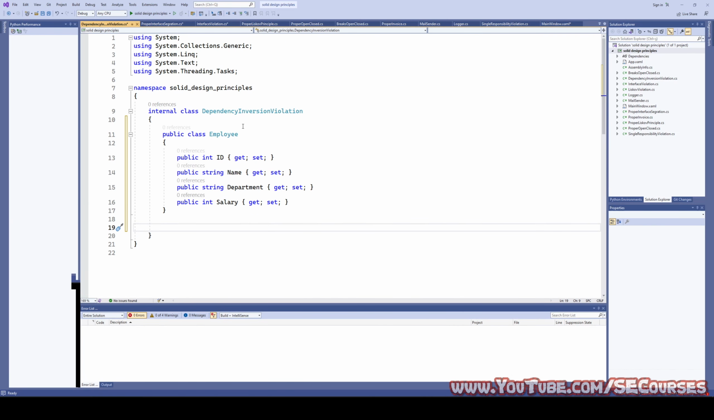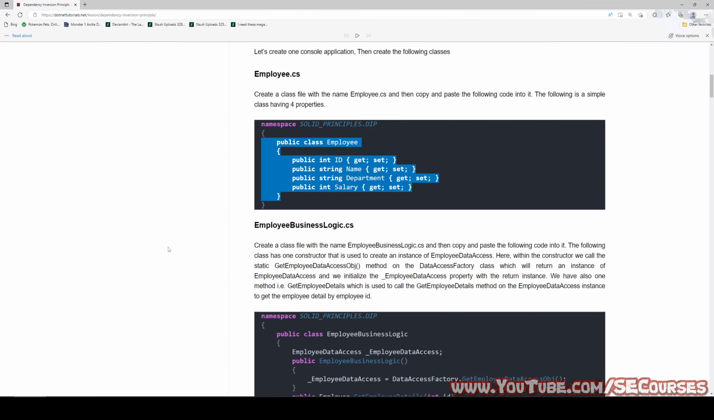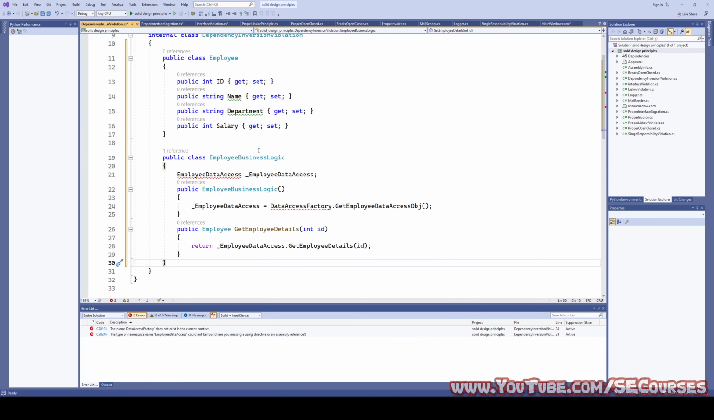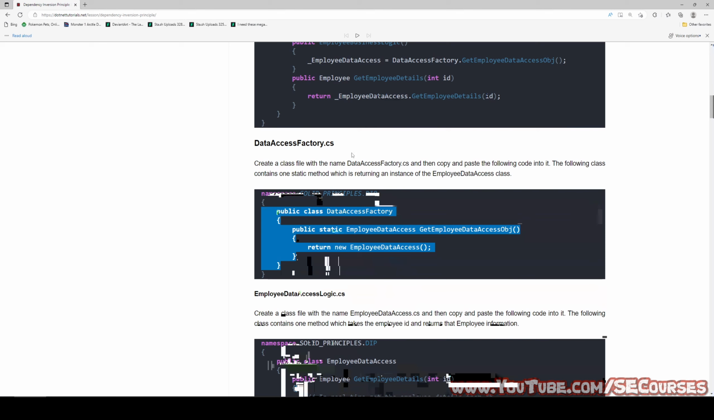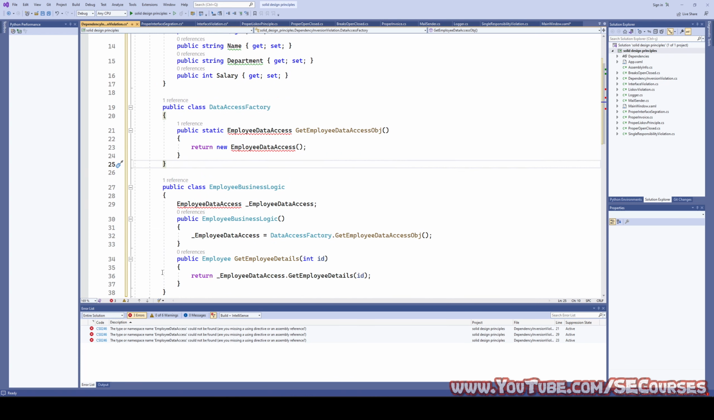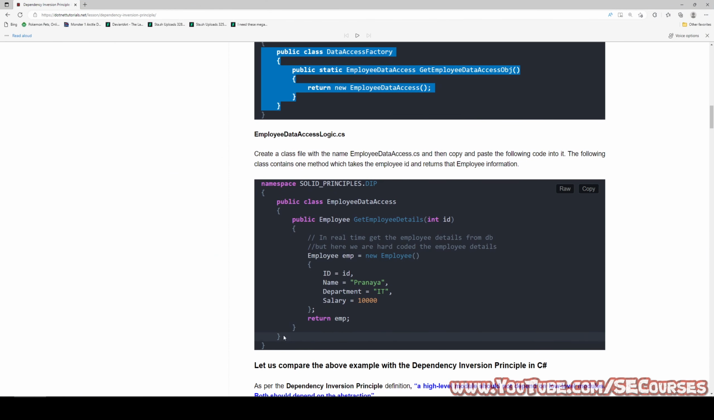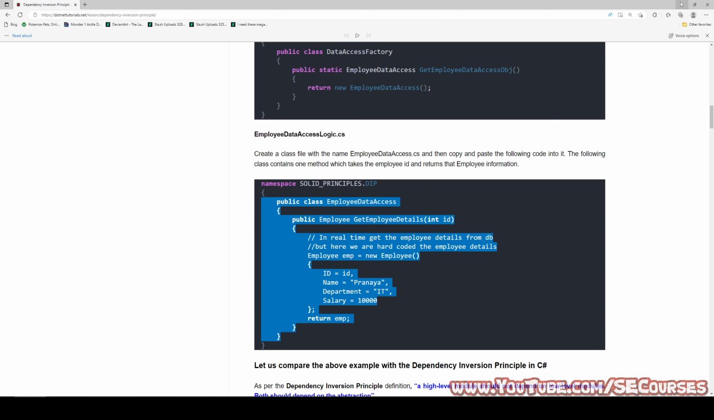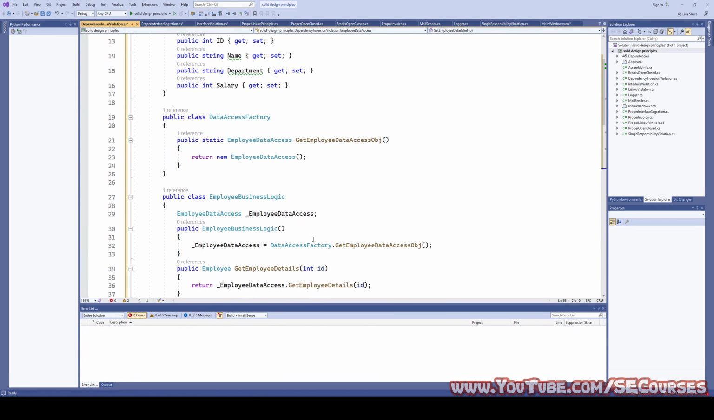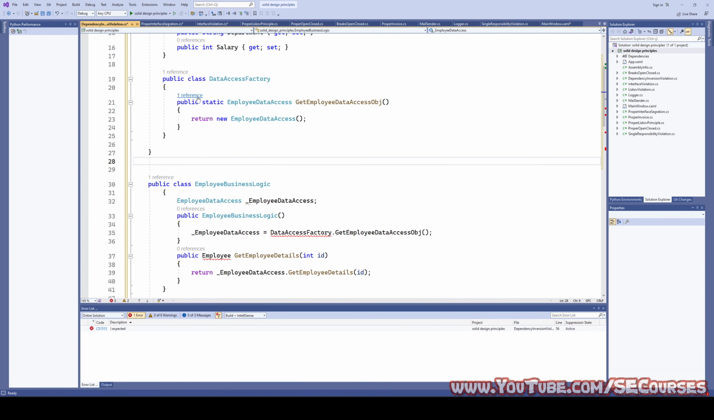Okay, we have a public class Employee, and it has four attributes, which are ID, name, department, and salary. And we have public class EmployeeBusinessLogic. Okay, and we have public class DataAccessFactory. Let's paste it in above the EmployeeDataAccess. Okay, we also have, okay, one second here. Yes, now all is fixed.